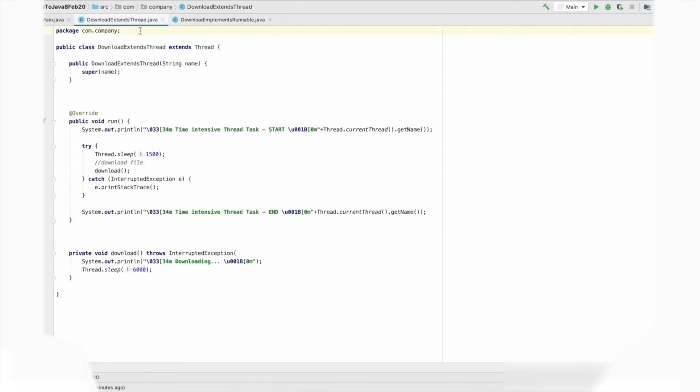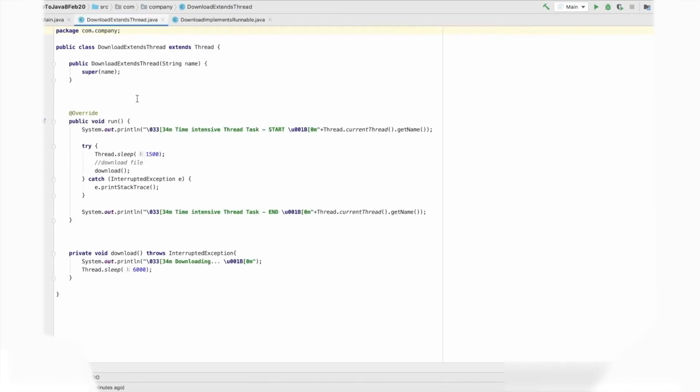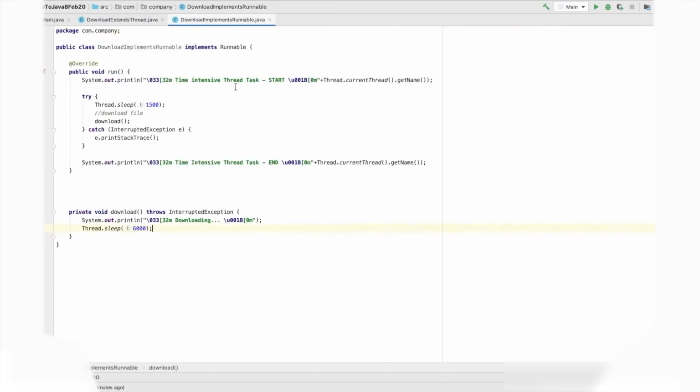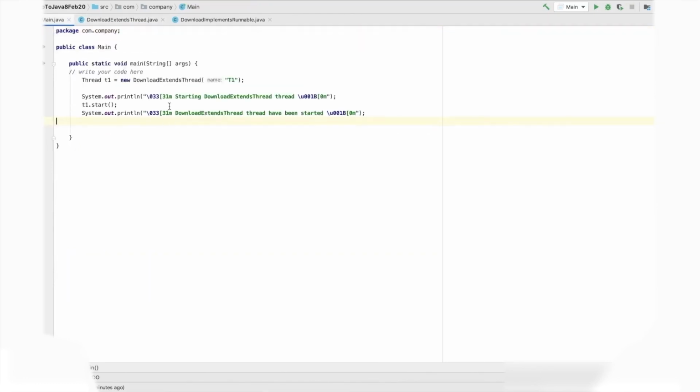Before, in the download extends thread class, we had our statements being printed in blue, but for our download implements runnable class, we want it to be printed in green, so the color code has been changed. Apart from that, everything else is exactly like we had it in the download extends thread class. So every output that we get from the download implements runnable class will be in green. Every output that we get from the download extends thread class will be in blue. And we want to make sure that when we are getting an output from the main class, we get it in red.